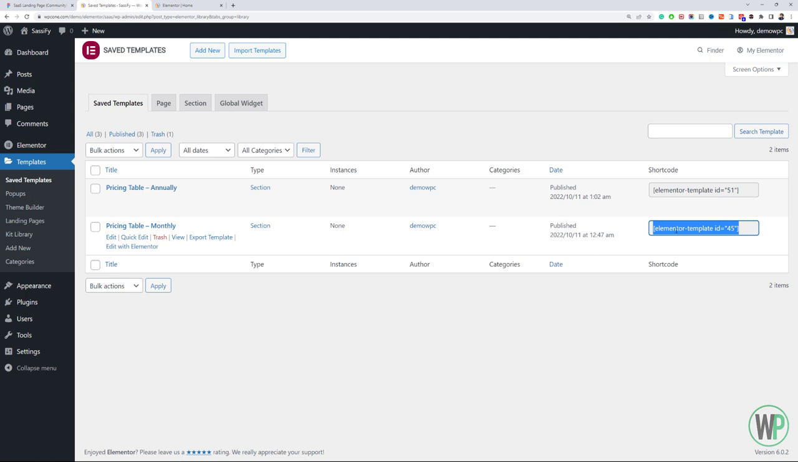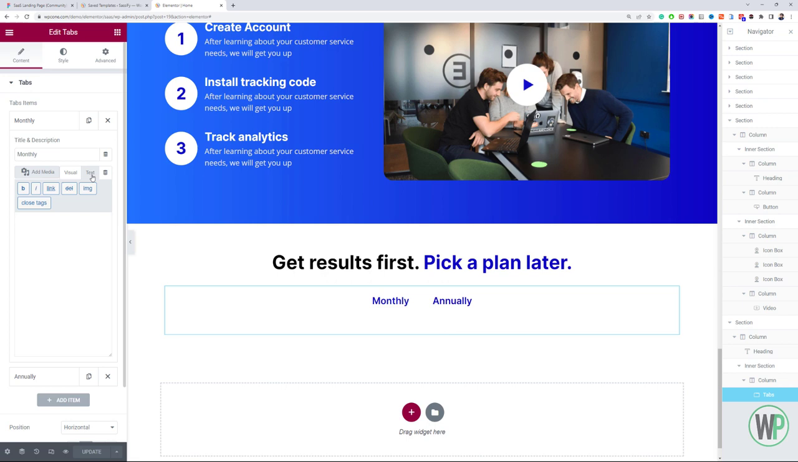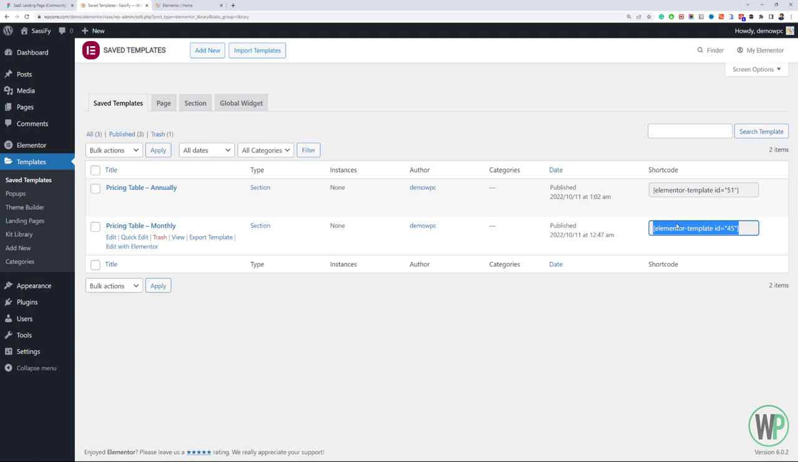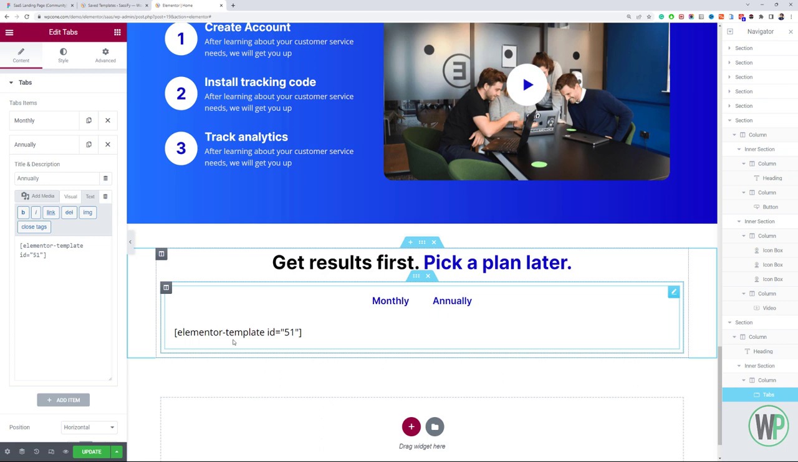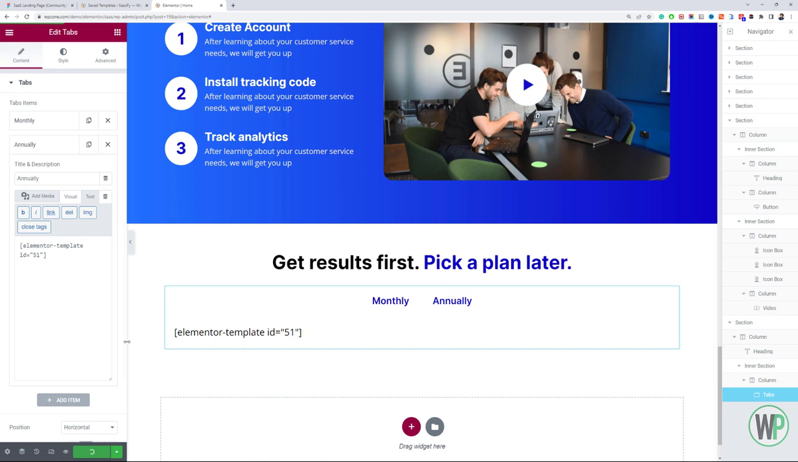For monthly, I'll copy this shortcode and paste it over here. You can also switch to the text tab to avoid any text rendering issues. Okay, now in annually, I'll also use this shortcode. Now, normally you won't see a preview over here, but when you reload the page or visit your home page, you will see the pricing tables there.